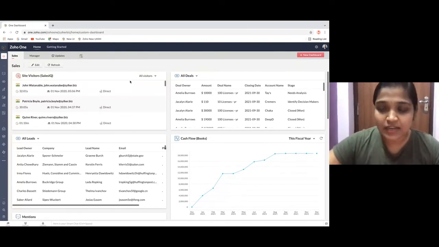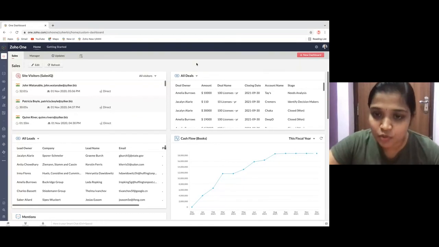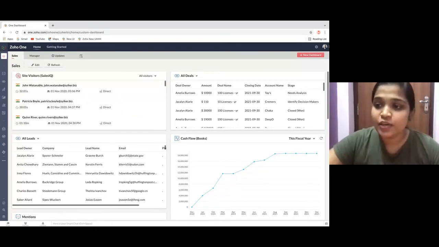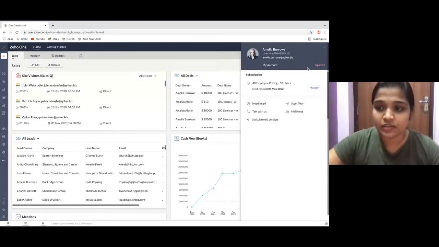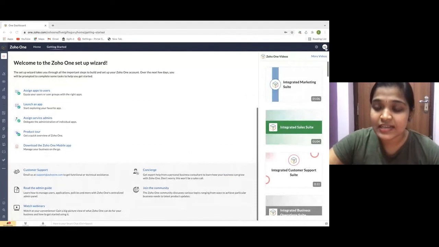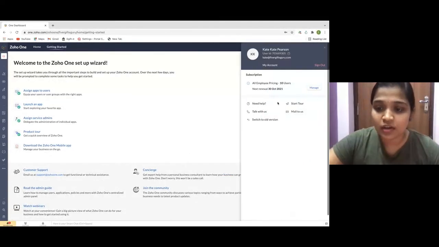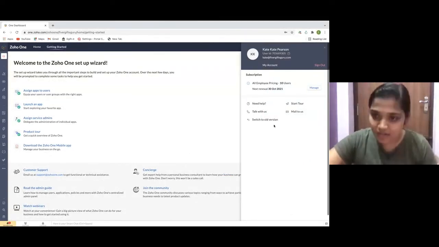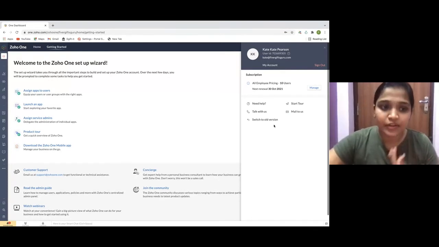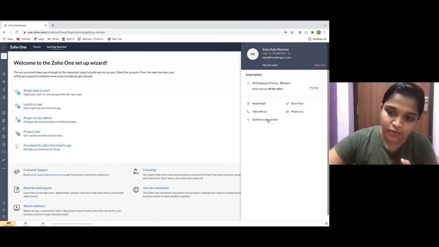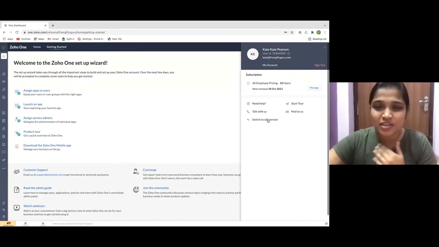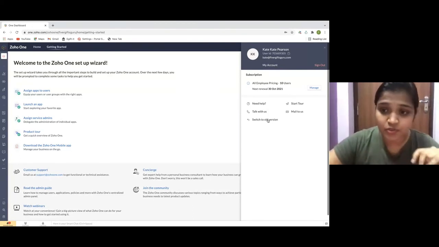Before starting, if you would like to toggle between the new version and the older version, you just have to click on your profile picture. You will have an option where you can toggle between the new and the old version. It will be available for all customers, so you can try the new version, and until you get used to it, you can switch back to the older version. Right now it is available for all users.